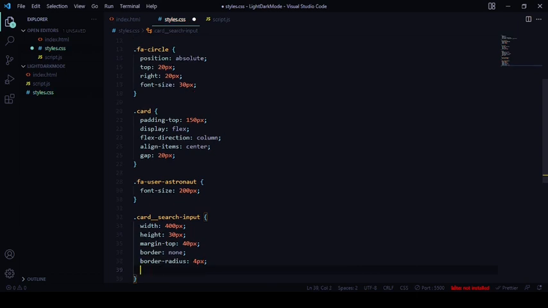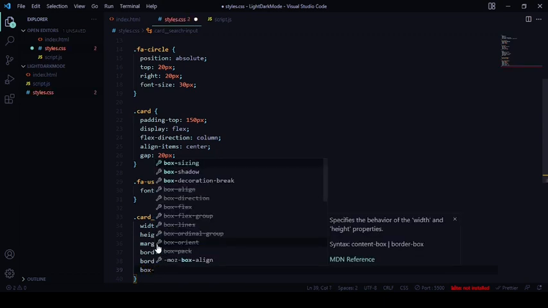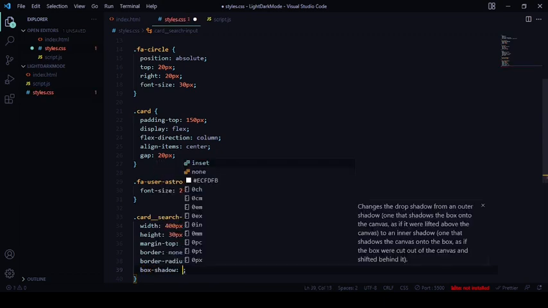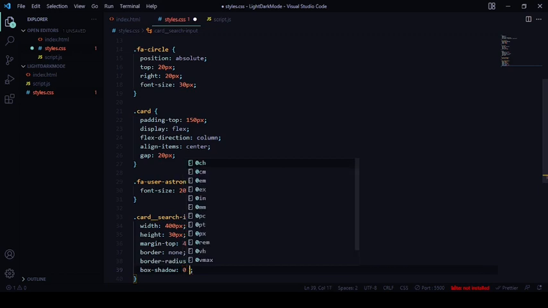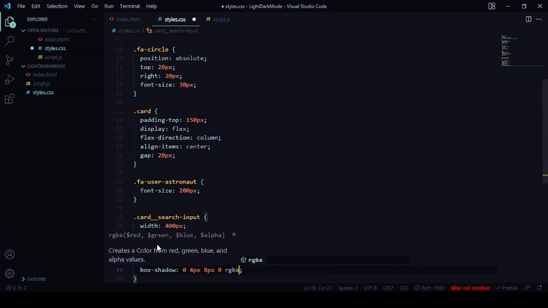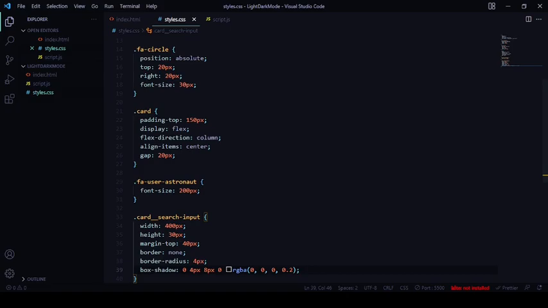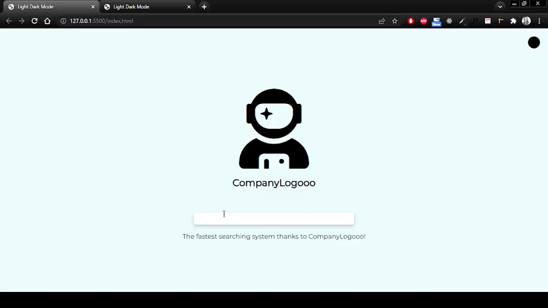and box shadow 0.4 pixels, 8 pixels, 0 RGBA. Okay, and let's see the result. Now it looks pretty cool.